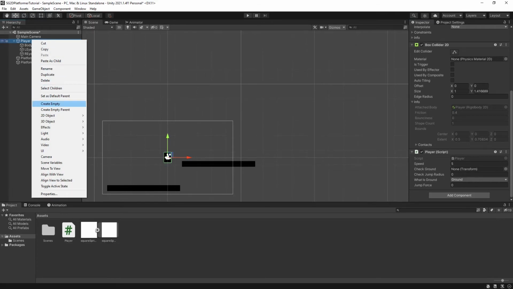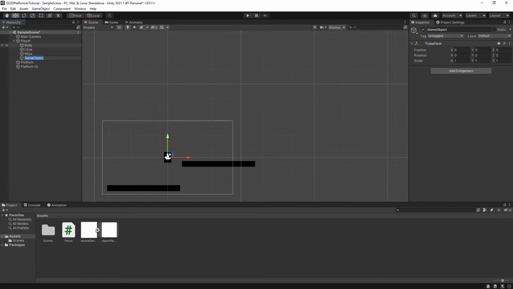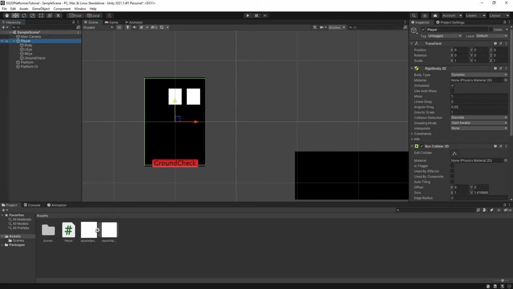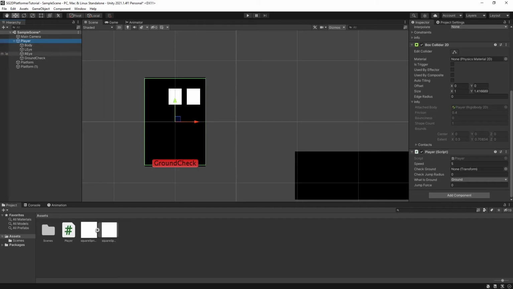Next, we want to right click the player in our hierarchy and create a new empty game object which we will name groundCheck. Then in the inspector of our groundCheck object, click the big cube and click the red rectangle which will give it a gizmo. You should now be able to see the groundCheck object represented by a red rectangle. Move the groundCheck object near to where the player's feet should be, then drag the groundCheck object into a slot on the player script which says check ground.